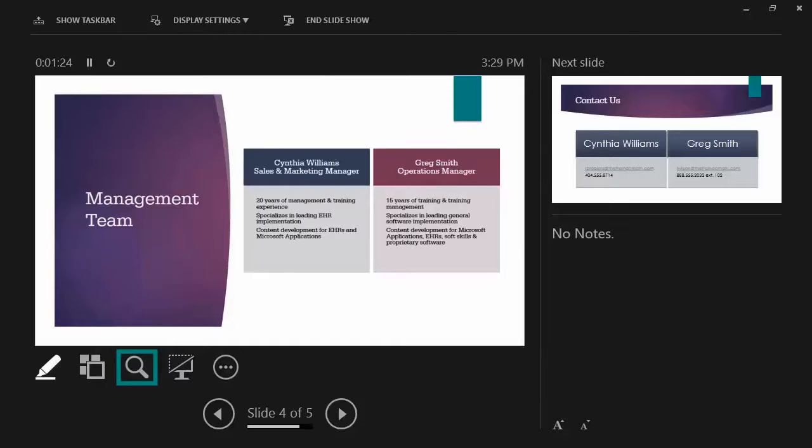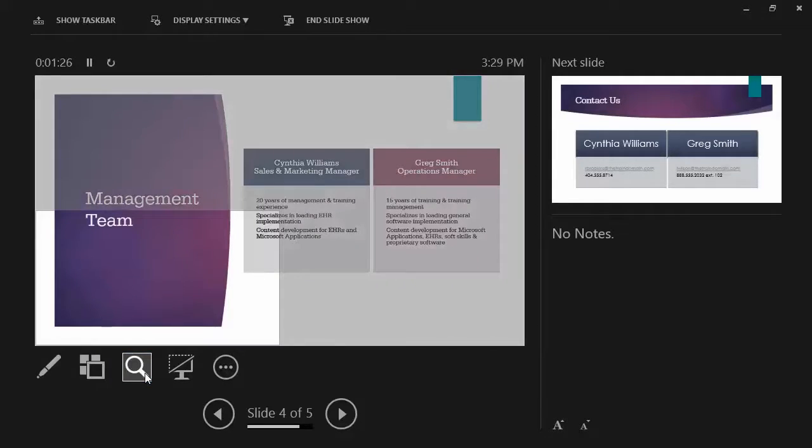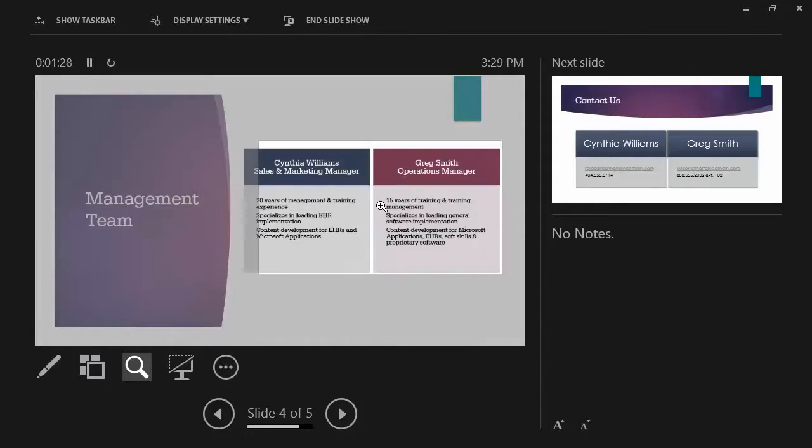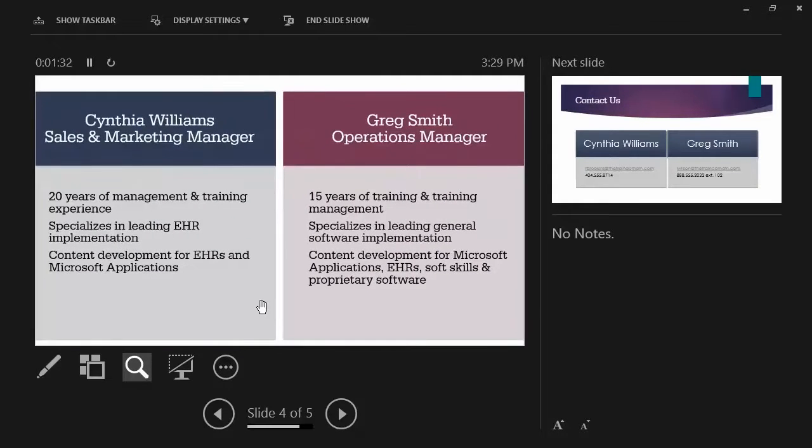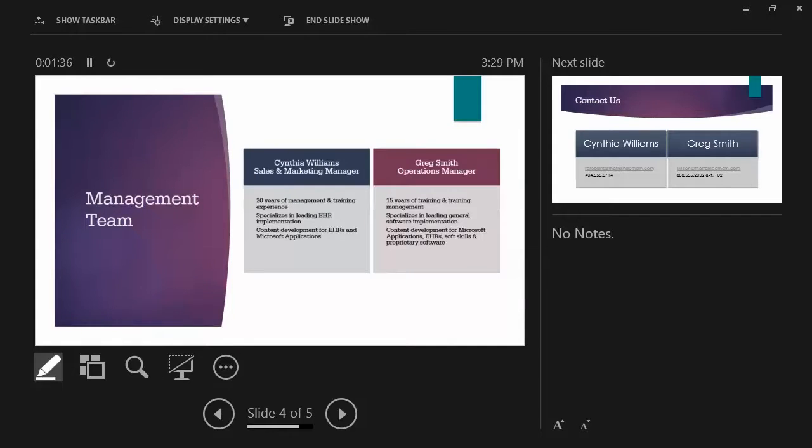The Zoom into the slide icon gives the presenter the option to zoom into a certain part of the slide. Click the Zoom icon. Move the Zoom window to the desired area and click. When the presentation should zoom out, click the Zoom into the slide icon again.